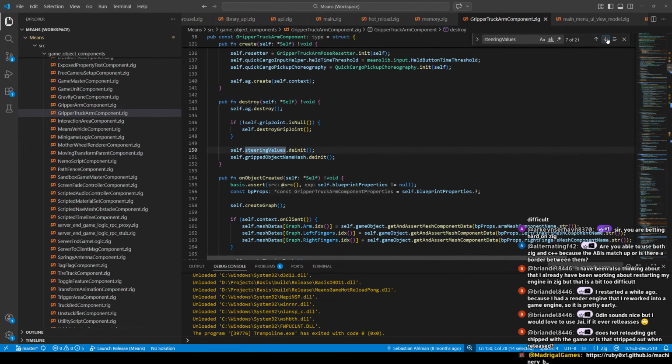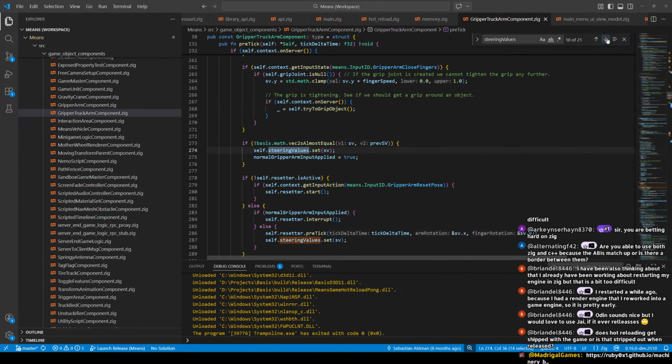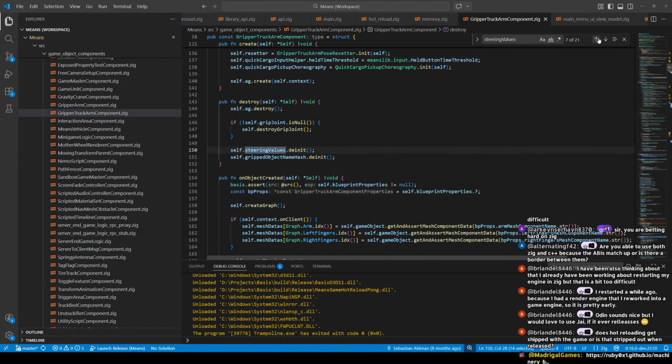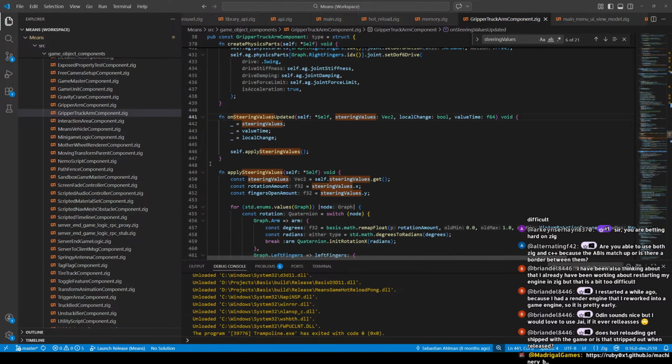Now there's the root of the problem here. Then we're deinitializing it, and we're using it, and blah blah blah. It's not really important. This thing is the problem. In the create method for this component, so this runs when we create the gripper truck, we're telling the system that when this steering value, propagated value, updates, we want this on steering values updated function to fire. This thing here.